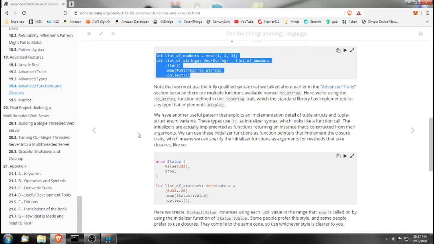We have another useful pattern that exploits the implementation details of tuple structs and tuple struct enum variants. These types use parentheses as initializer syntax, which looks like a function call. The initializers are usually implemented as functions returning an instance that's constructed from their arguments. We can use these initializer functions as function pointers that implement the closure traits, which means we can specify the initializer functions as arguments for methods that take closures, like so.